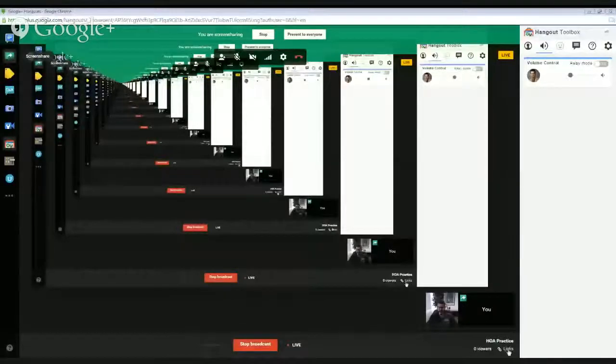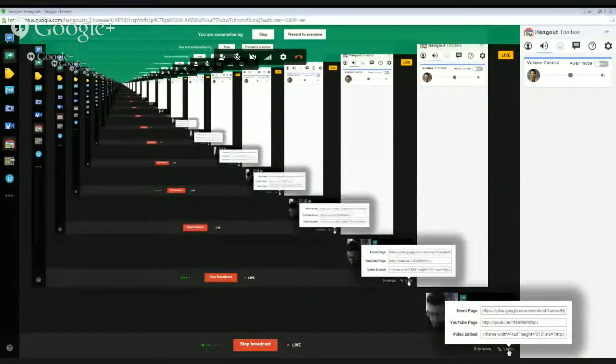So let me see if I can switch to screen share and show you that. Okay, so right here, I'm going to click that, and it's going to pop up, and you can see it gives us the event page where somebody can join it. Here's where it's broadcasting on your YouTube page. And then this video embed.